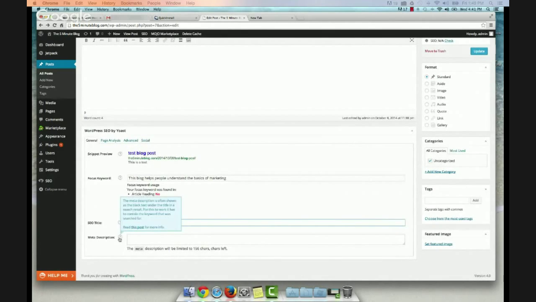So next is meta description. And as you can see, it reads, the meta description is often shown as a black text under the title in a search result. So if you go to Google and type in a phrase, you'll notice that there's a bit of text under the main title, and that's exactly what this meta description is. So it's very important that you describe what the content of your blog post is about so that the search engines have enough to work with to actually rank you and display you on the search engines. So I might say something along the lines of what I put in my focus keyword.